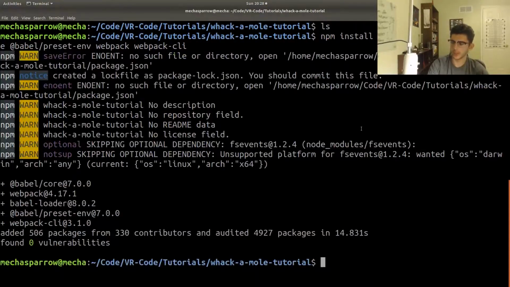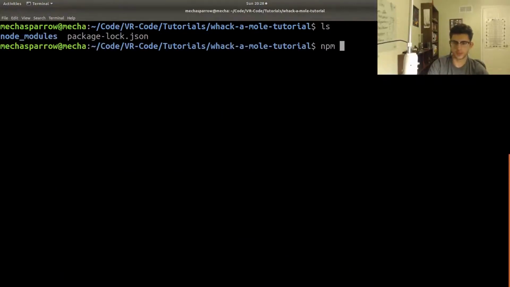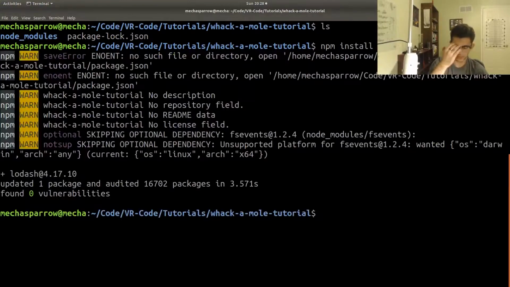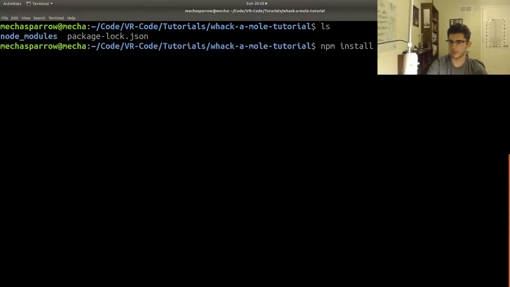Okay, and then after that, we're gonna install Lodash by npm install --save lodash. Right, so that's just a utility library for when we're composing things in A-Frame. And then the last thing is we're going to install live-server. So we're going to do npm install --save-dev live-server.